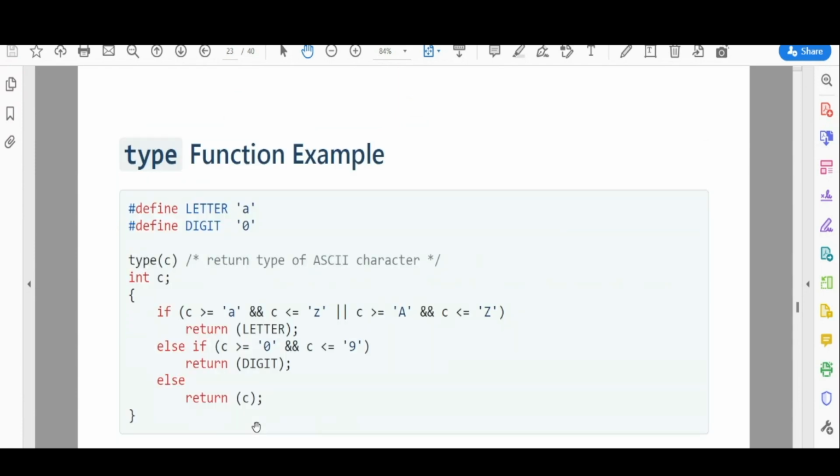Okay, one last function is type, right? We have looked at it. The type function will return either a letter or a digit. If it's not a letter or digit, it will return the character itself. So, but hopefully you're already very familiar with this, so I'm not going to give too much detail.